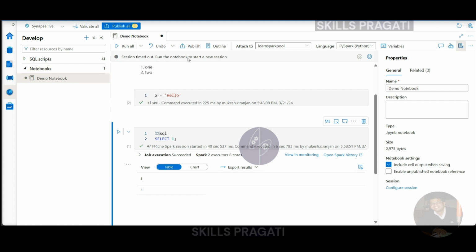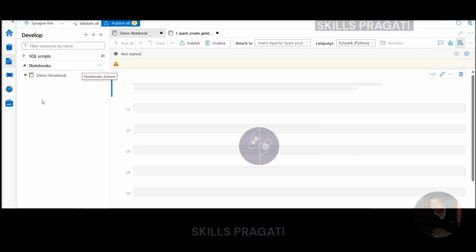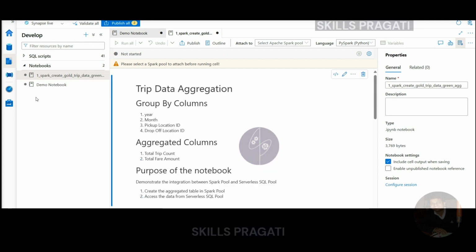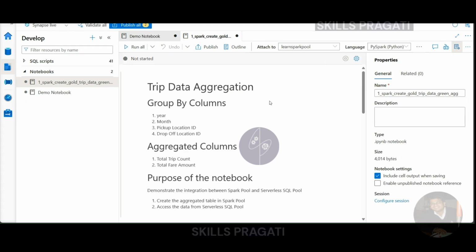And as you can see, it's an IPython notebook. So I'm going to just quickly import that. And we've got the notebook available here. And as we did before, we need to attach this to the pool. So it is our Learn Spark Pool and the language PySpark. Everything here is written in Python. I've got a couple of SQL statements, for that I've used a magic command. So let me walk you through, as we did before. I've got a bit of Markdown. It explains what the notebook is going to do.